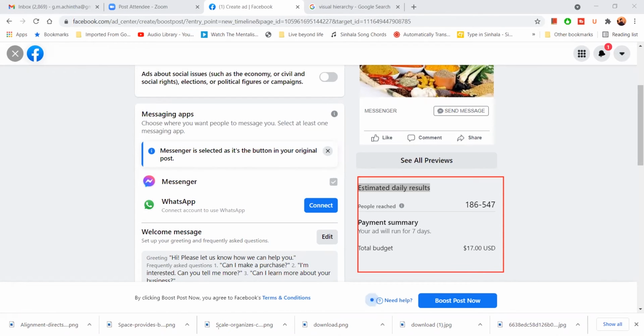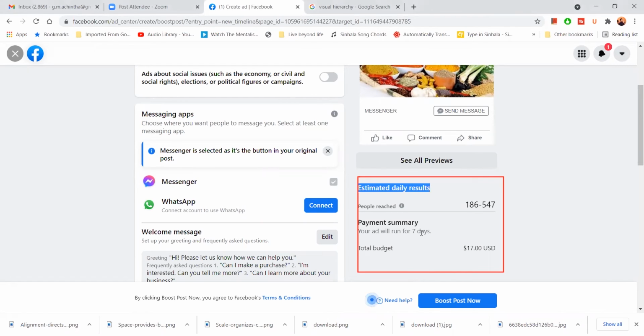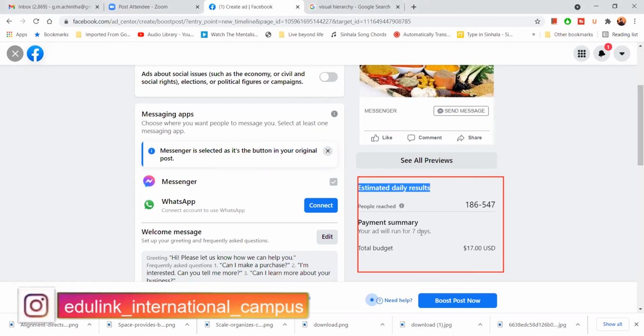So if you do quick maths, $17, assuming the dollar is 200, that's about 3,400 rupees, right? So to run this ad for 1 week, it will cost us around 3,400 rupees. But then again, it will add some tax as well. Close to 4,000 rupees will be spent to run this ad.